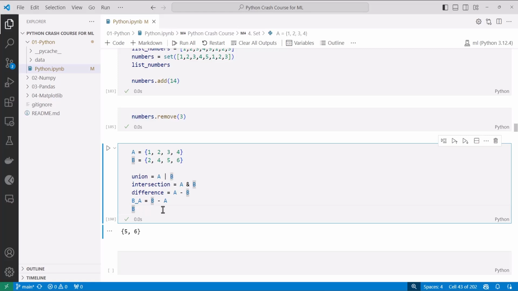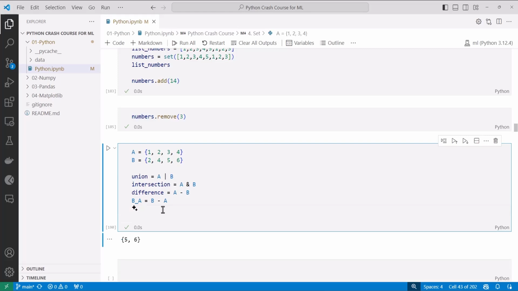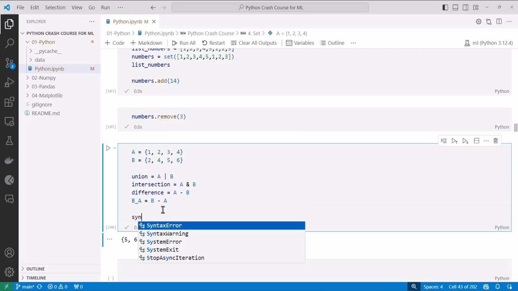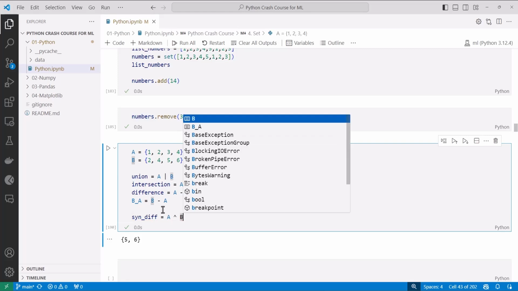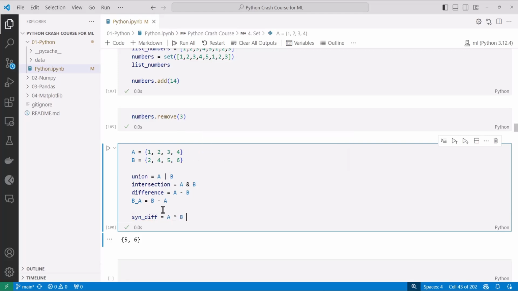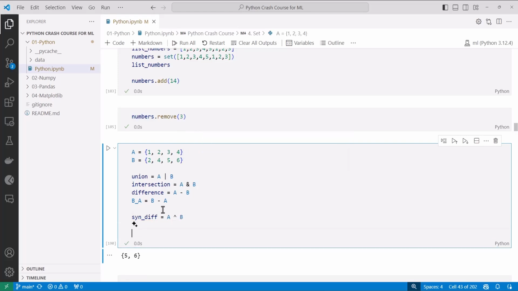Let's see how you can find out the symmetric difference. For that, let's say I'm going to write here symmetric difference is equal to A XOR B. With this, if you just write the variable name, symmetric difference, now you will have here 1, 3, 5 and 6.